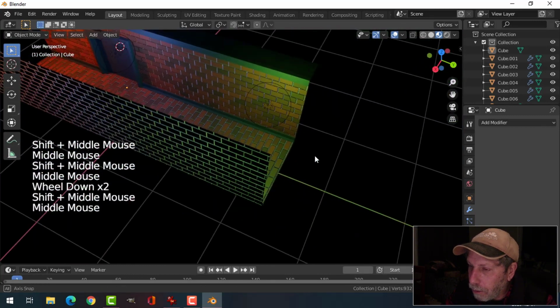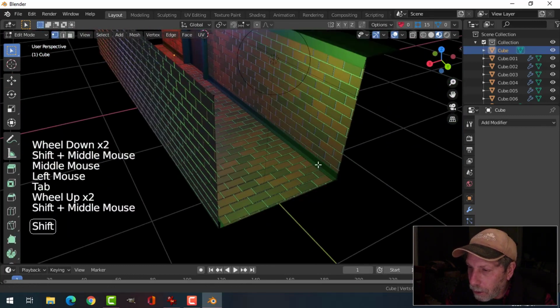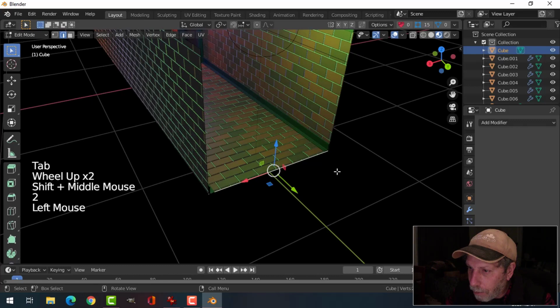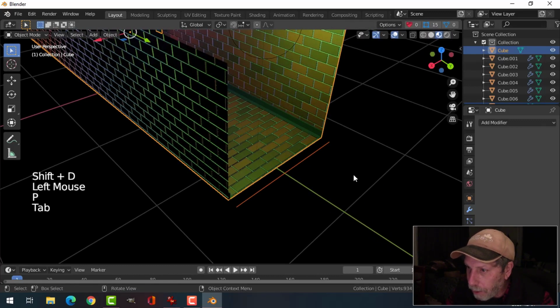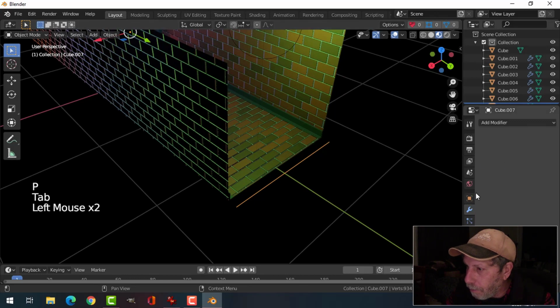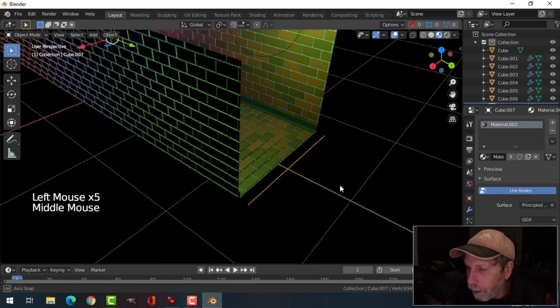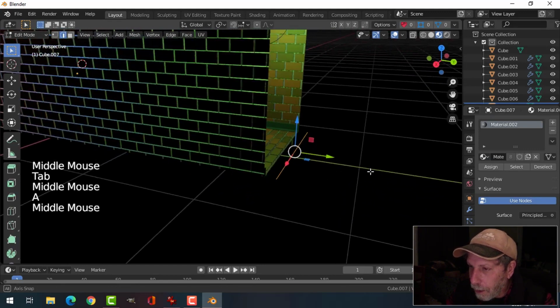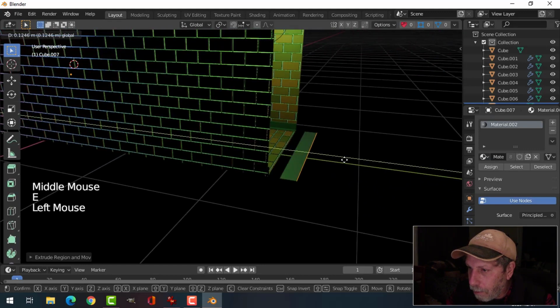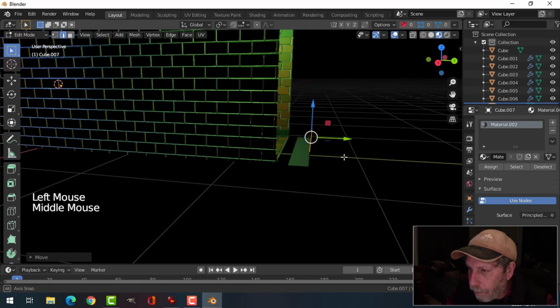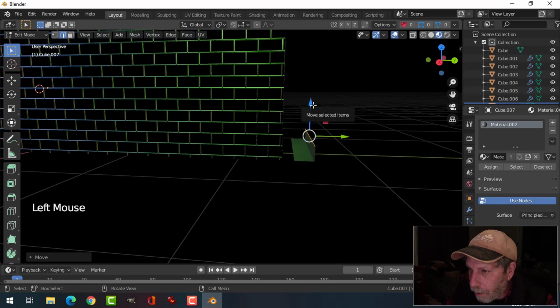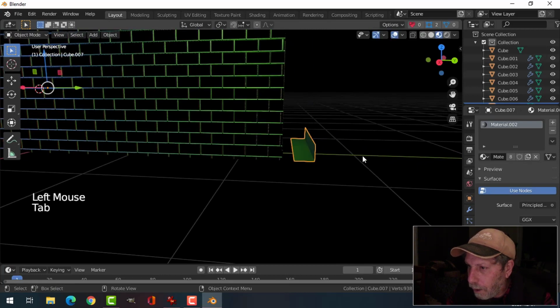First of all, let's do this. Let's come in, let's grab this edge, Shift D, let's just move it out of the way, P to break it out. We've got that edge there. Let's come back to the materials, get rid of that one, put on that other one, or whatever material you want. Let's take this and extrude it back a little ways. Up a little ways. Okay.